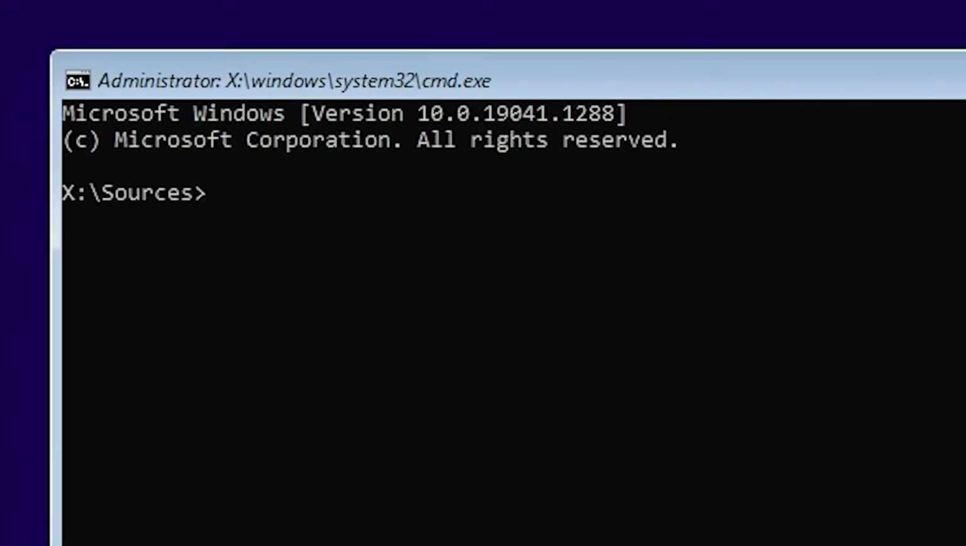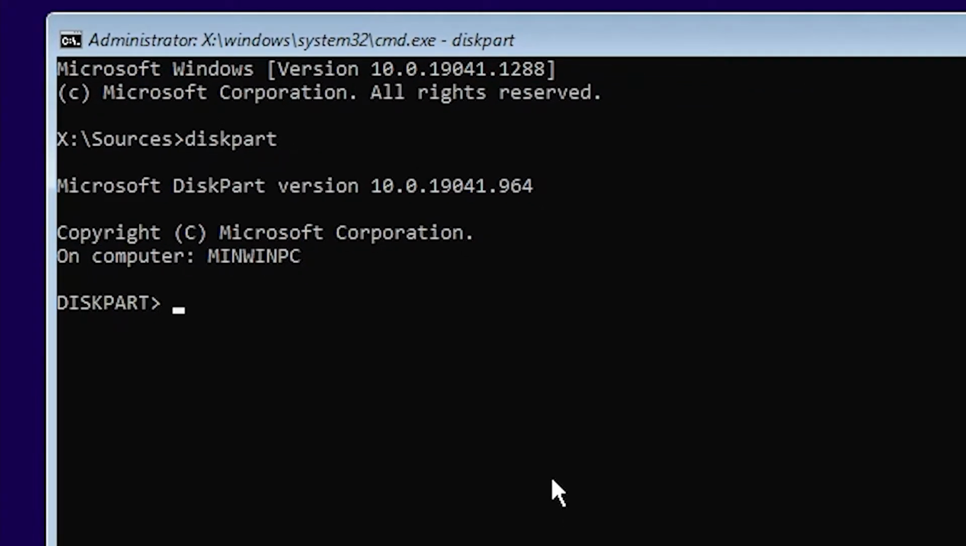Now here we type the first command, diskpart. Hit enter. Now our diskpart is open. Now we type list disk. By this command we can find all the disks on our system.